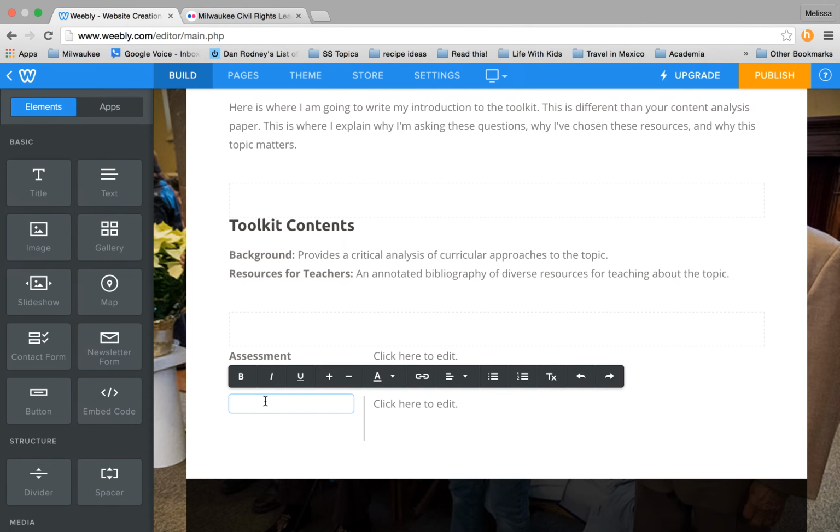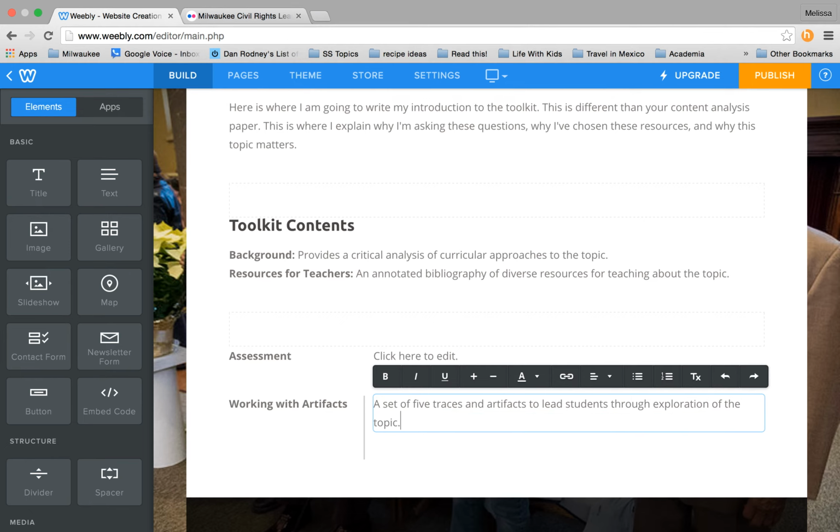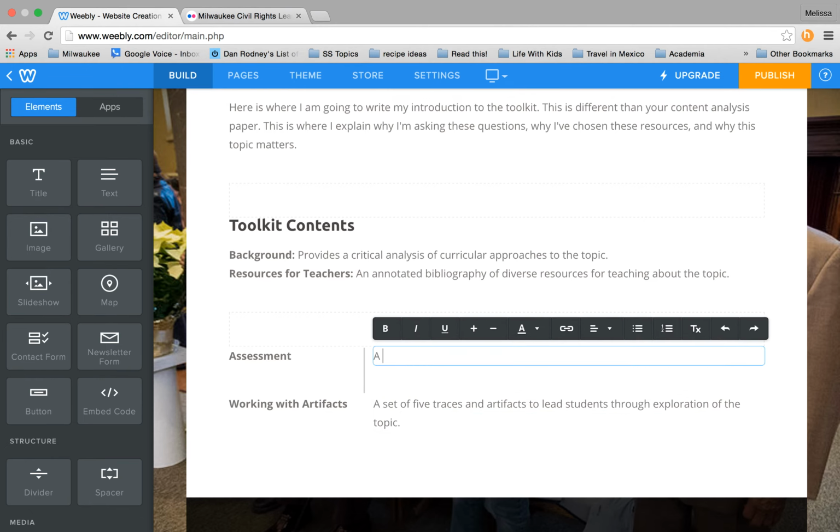It deleted. Well, working with artifacts, boldface. Click here to edit a set of 5 traces in the artifacts to lead students through exploration of the topic. And what was this? An authentic assessment that, I don't remember what I said before, that applies learning to the real world. And I could add my last page too.